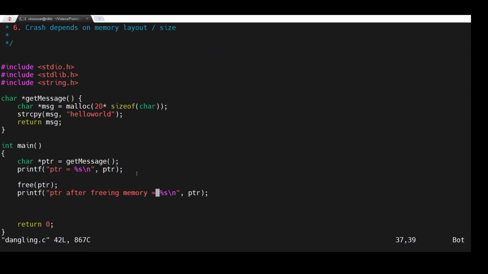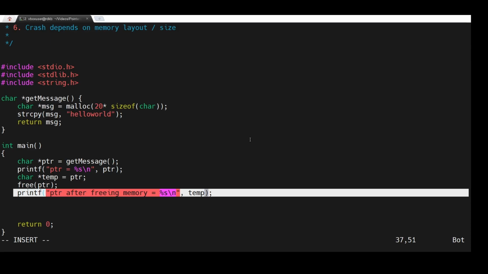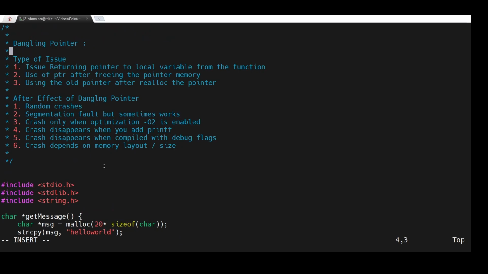If any other pointer is there and we are trying to access this memory, for example, if I have a char temp equal to ptr, and I'm trying to access this temp, we'll still get the same problem, because the ptr memory got freed, and now we are getting this dangling pointer here. The after effect of using a dangling pointer is that there may be random crashes, like segmentation fault, but sometimes it will work.